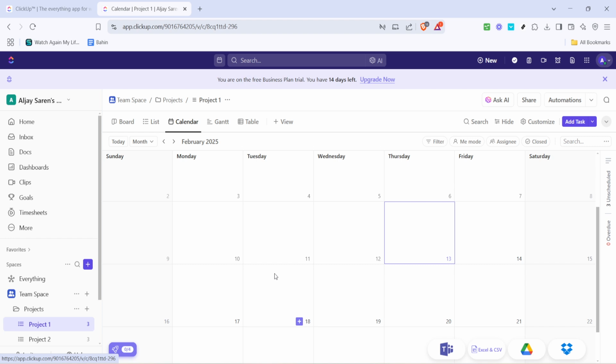By following these steps, you'll not only streamline your workflow but also become more aware of what to expect each day, week or month, leading to enhanced productivity. This beginner's guide on using ClickUp's calendar can help you visualize timelines, organize tasks and meet deadlines, making it an indispensable part of your daily workflow.